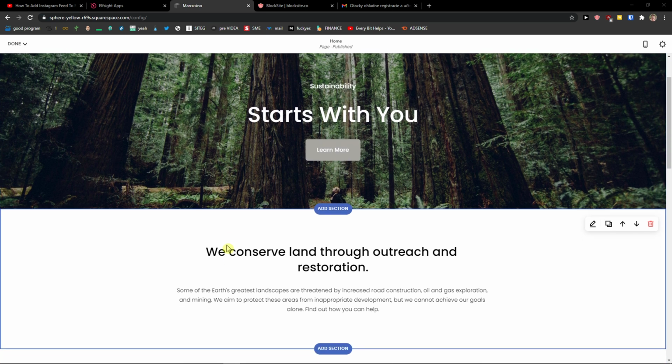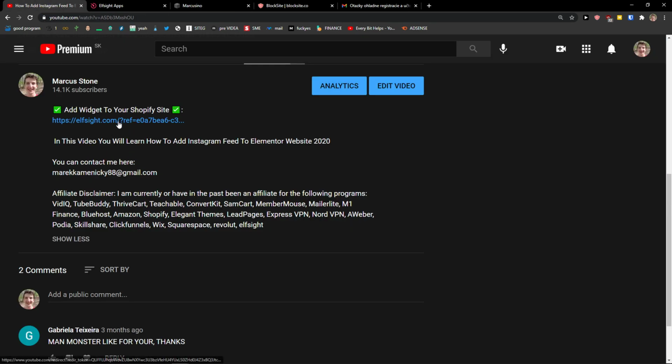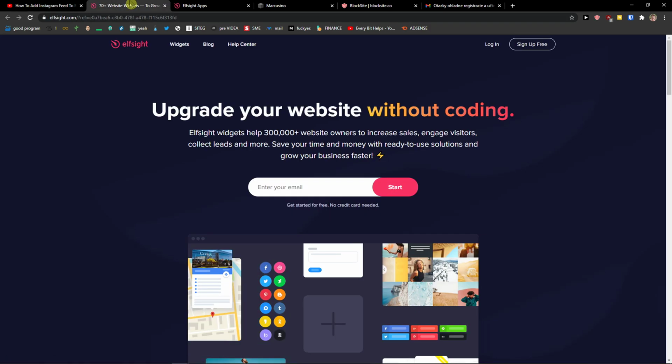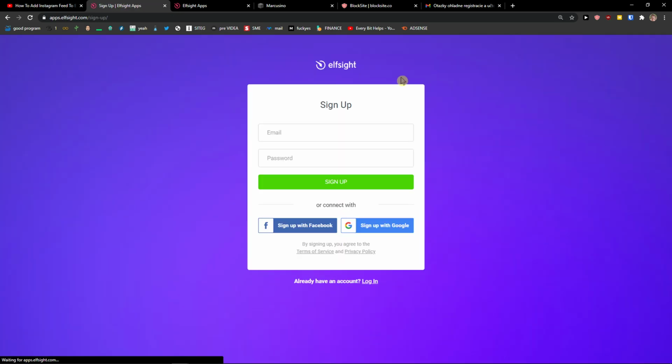So let's start. The first thing you want to do is just scroll down below to the description and click on the link. When you do it, you'll get on this site called Placeit. Placeit is an amazing company with a lot of widgets, and one of the widgets they make is audio player. So let's go to the right corner, sign up for free.